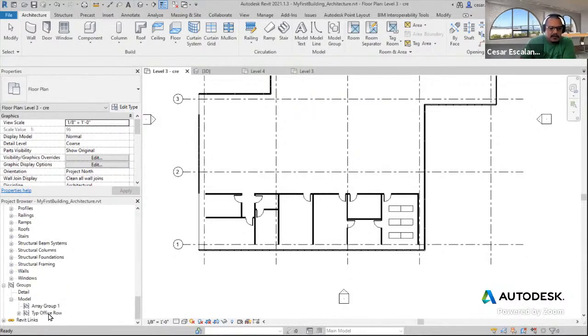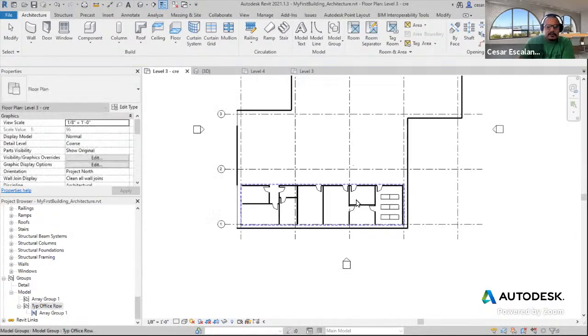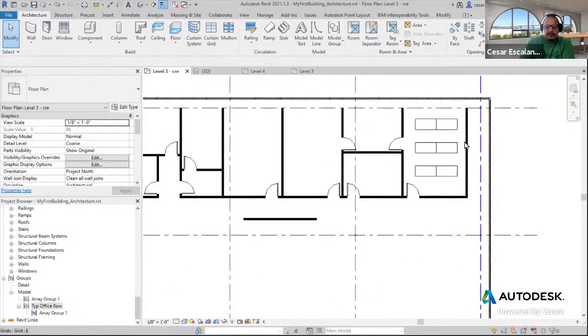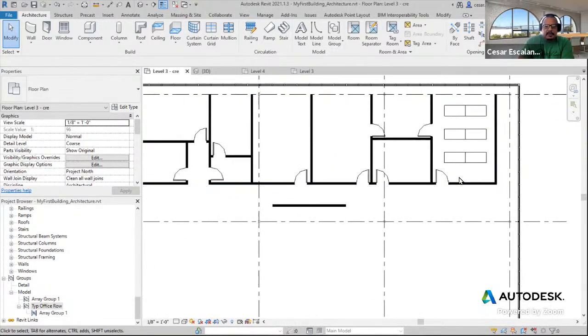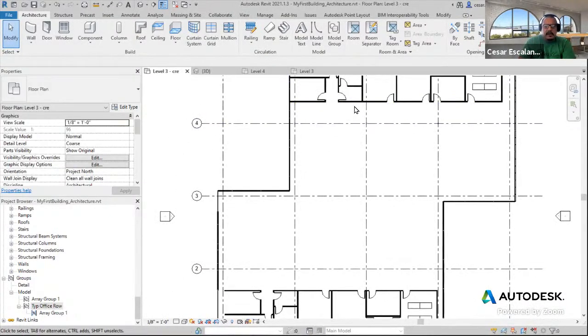And notice how the typical office row is there for you. And there's also an array group, which was the result of creating an array of different desks. And I think I said that I was going to review the process of doing arrays, and we're going to do that now.